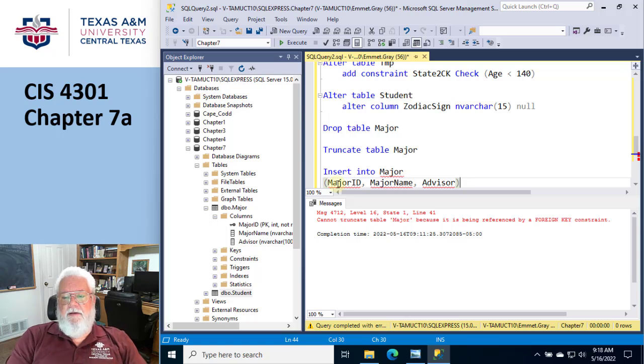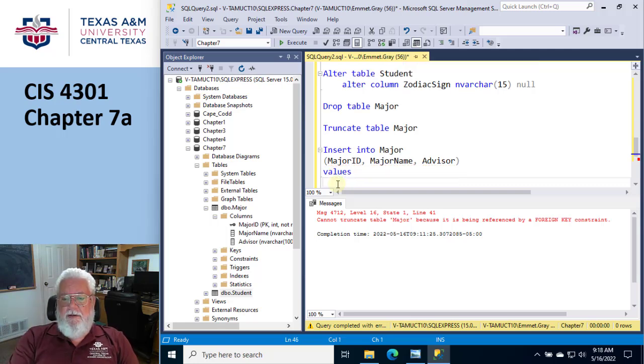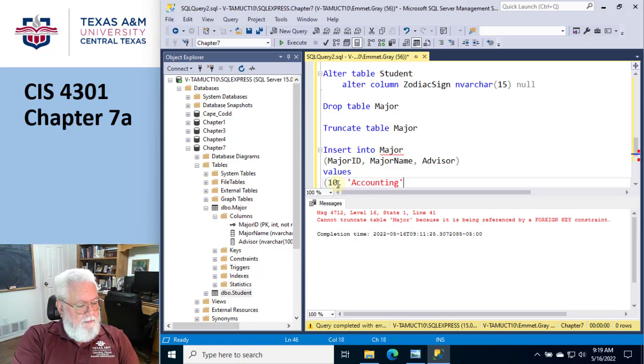So I'm inserting into major, and I give it a list of column names, and then I use the word values. Okay. And then I give it the values that I'm trying to put in here in parentheses. So major ID, so this one was not an auto number, if you recall. So I'm just going to say 10. And I don't know, what do you want it to be? Let's do accounting. And how about Dr. Smith is the advisor.